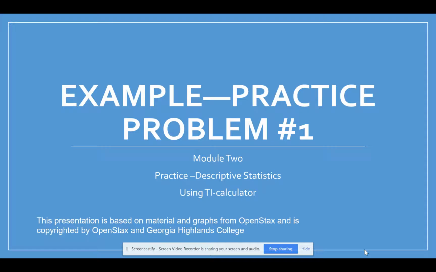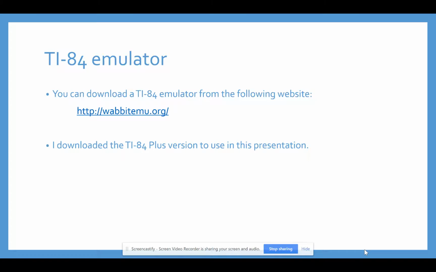This is another example for you to view. It's actually practice problem number 1 on the practice set Descriptive Statistics under Module 2. And we're going to be completing this problem using the TI-83 emulator that I downloaded from wabbitemu.org. Again, remember, if you don't have a calculator, you can download one directly from the website wabbitemu.org.